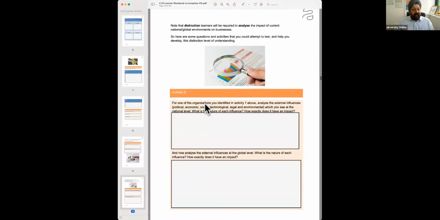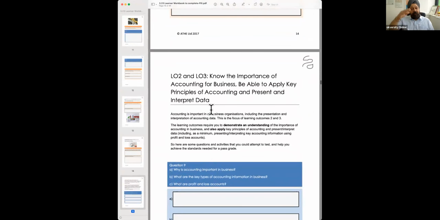So we'll be looking at covering a couple of details. Then we go to learning outcome 2, which will be the next session.